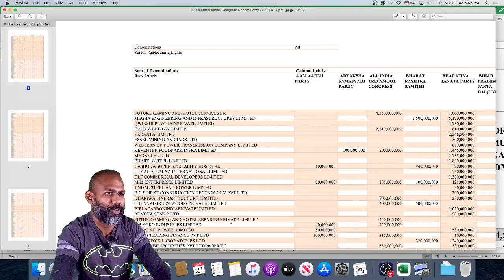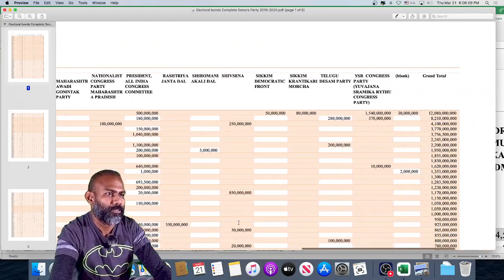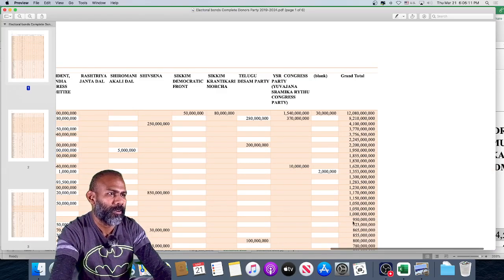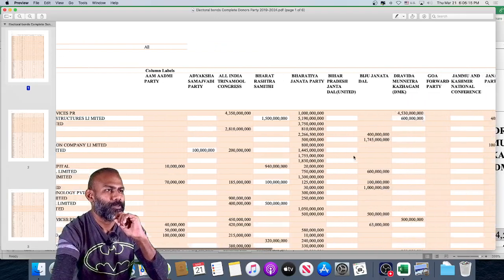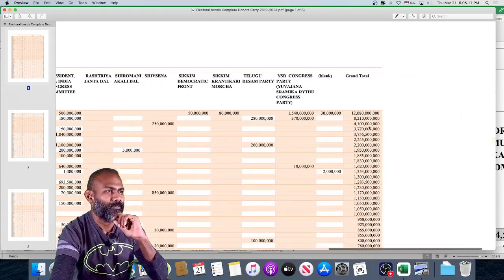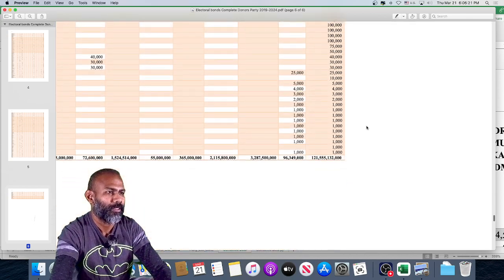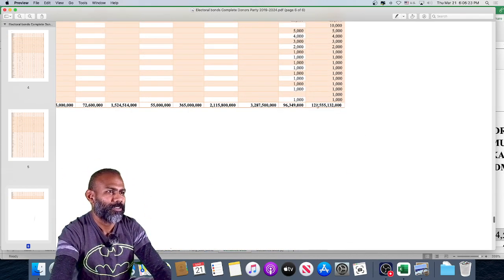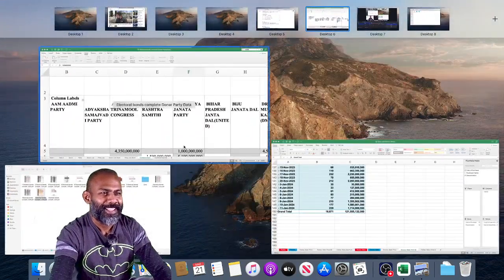Future Gaming, you see it? So that goes to there, and then they bought 95 crore. So you should be able to match all those and see who bought it and gave it to whom. So again here, 12,155 crore. Isn't that amazing?